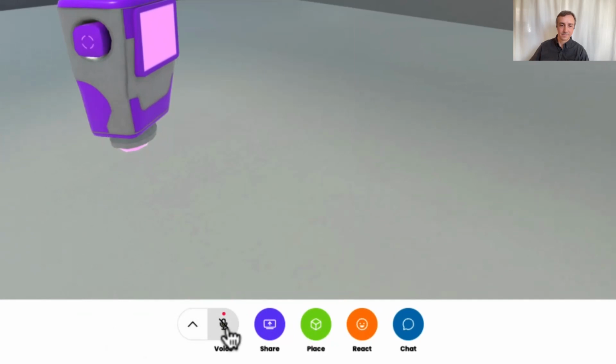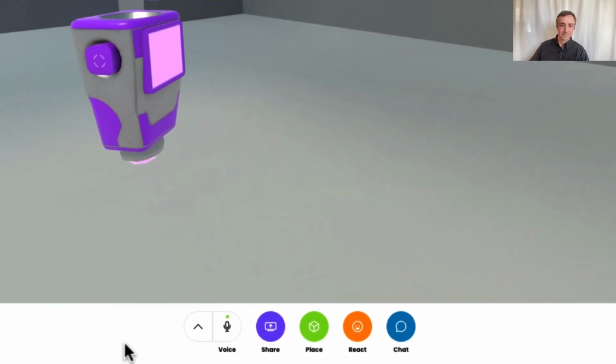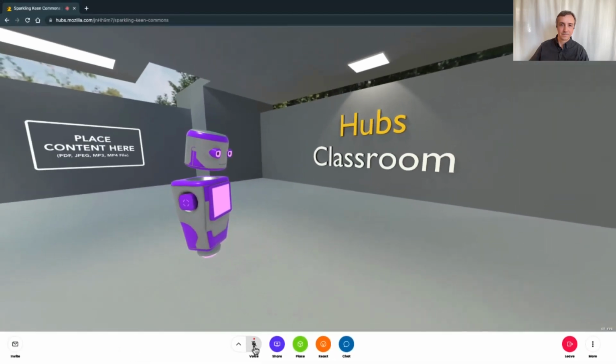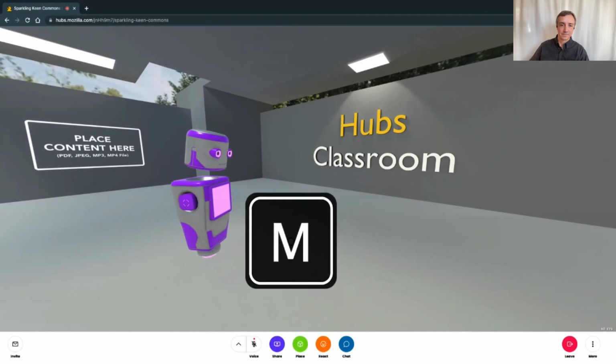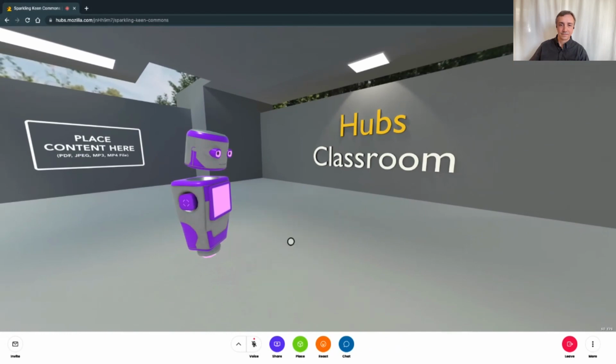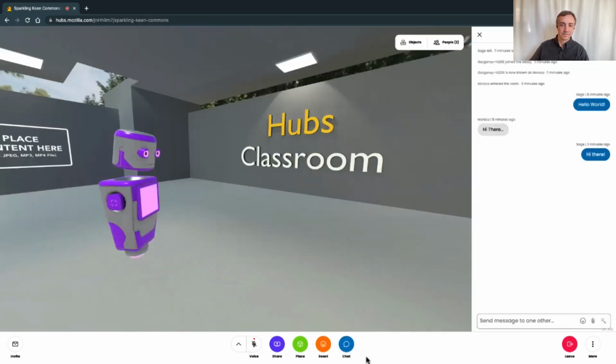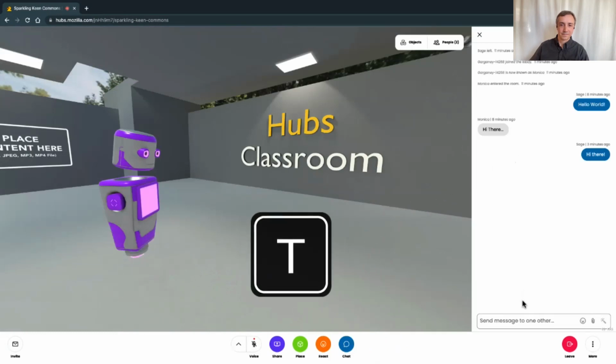You can mute or unmute your microphone by clicking on the icon. Press the M key on your keyboard to mute or unmute your microphone. Hubs uses spatial audio, so your voice will be louder the closer you are to others. To chat with others, press on the chat icon in the toolbar, or press the T key on your keyboard.